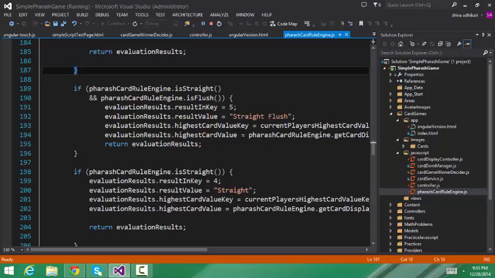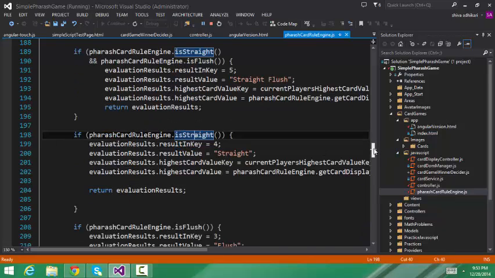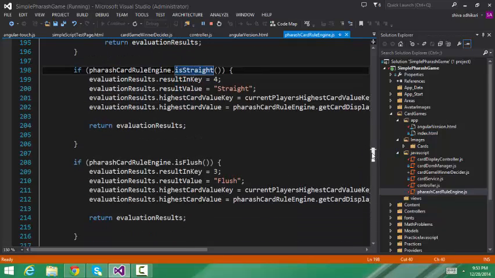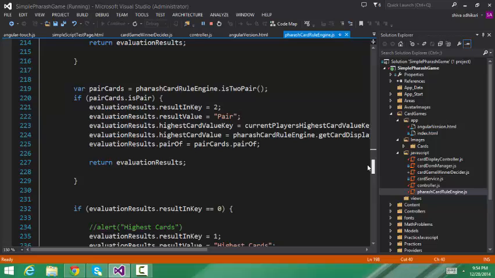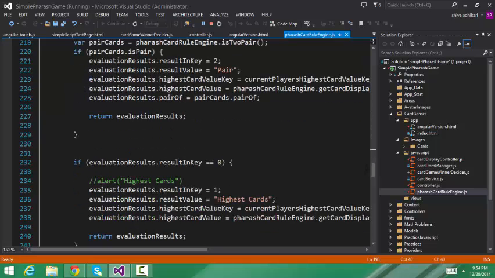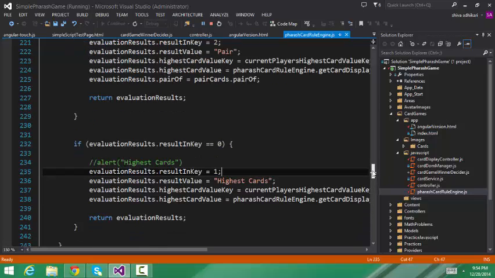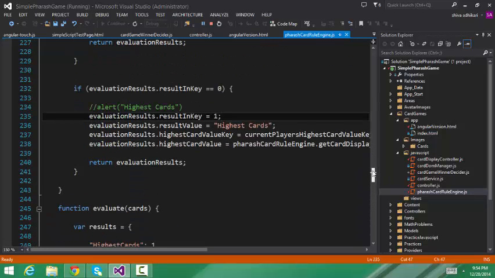And the same idea here. If the hand is a straight, or a straight flush, you show, oh okay, you got a straight. If it's a flush, tell the player it's a flush. If it's a pair, or 2 pair, you found the pair cards. Otherwise, it means you just have a highest card. That's what the if statement is doing right here. Just the highest card. Okay, that is what this method is doing.